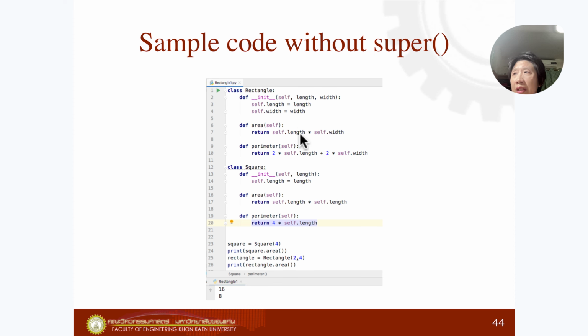So here we have class Rectangle that has attributes length and width, and the method area returns the value of length multiplied with width, and method perimeter returns 2 multiplied with length plus 2 multiplied with width. And for the class Square, we initialize it to accept the length and define the area as length multiplied with length, perimeter as 4 multiplied with self.length.